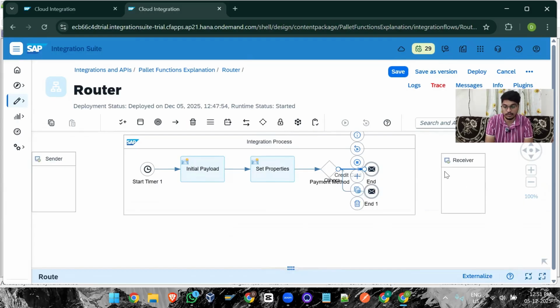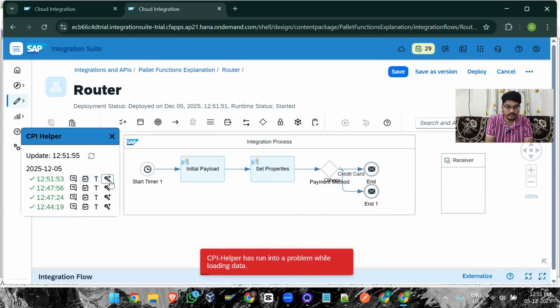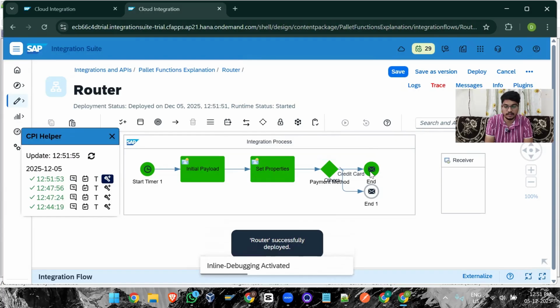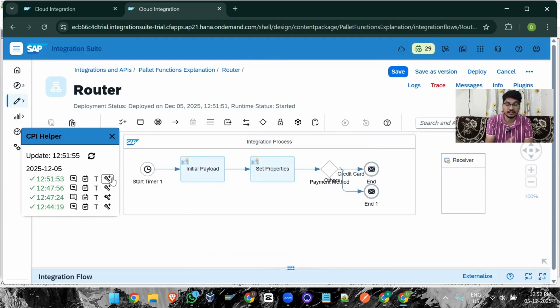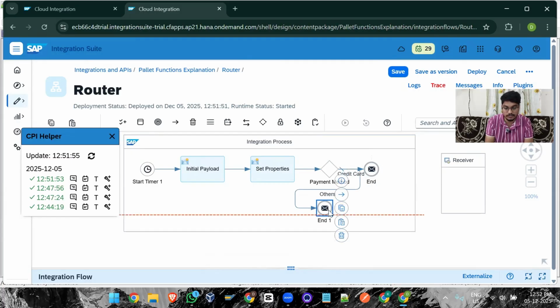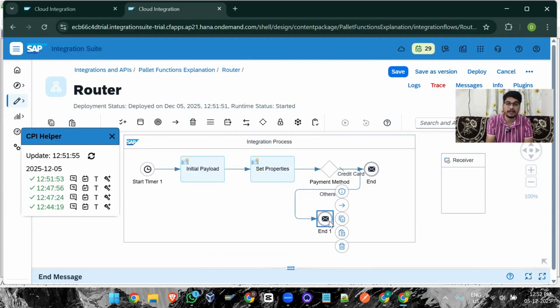Okay. So let's try to deploy this and see. So the message deployed, and here you can see it went to the credit card route. We can provide multiple conditions as well. Let's say I want to route the message only if the payment method equals credit card and the employee belongs to India. Okay, let's try that.